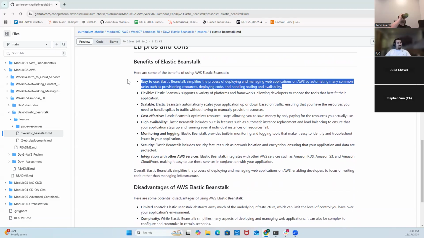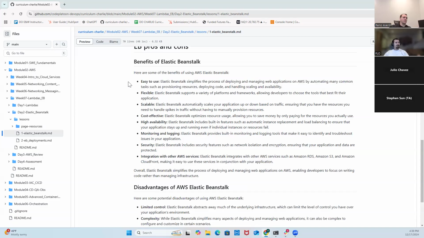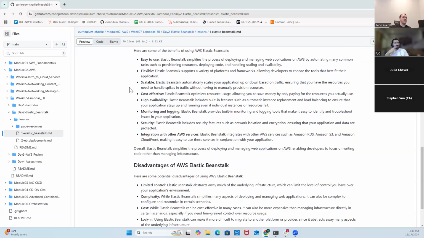Easy to use. Elastic Beanstalk simplifies the process of deploying and managing web applications on AWS by automating many common tasks such as provisioning resources, deploying code, and handling scaling and availability. Awesome, thank you, Flo. It is also flexible. Elastic Beanstalk supports a variety of platforms and frameworks, allowing developers to choose the tools that best fit their application.